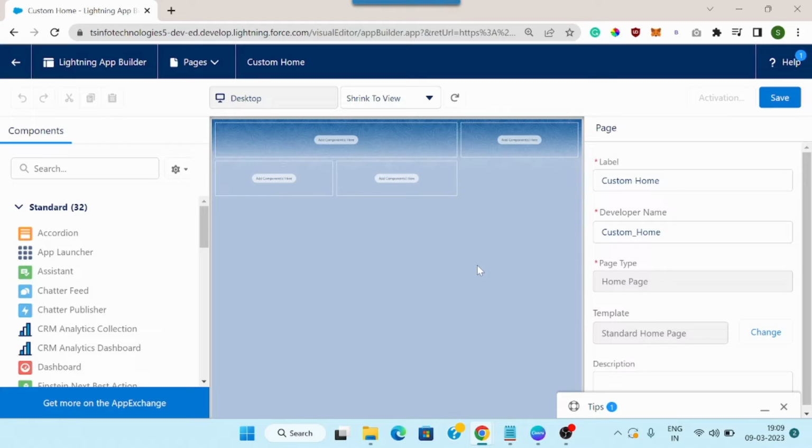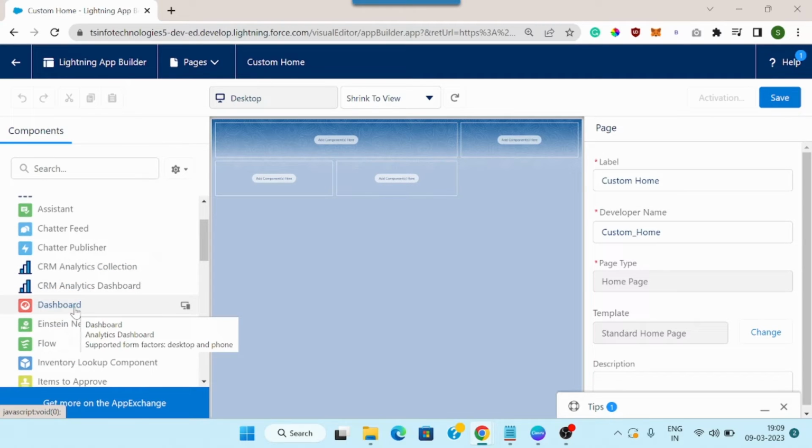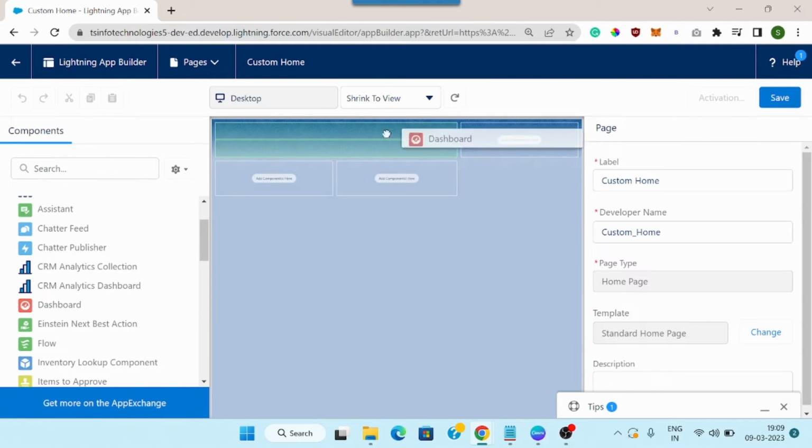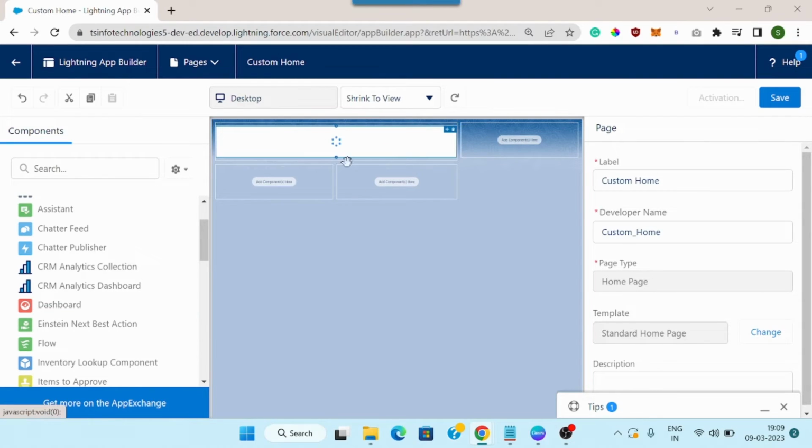Now from the left side menu, I need to drag and drop the dashboard component. So here you can see the dashboard component. I need to drag it and you can basically drop it where you want. I want it at the very top, that's why I will drop it here.